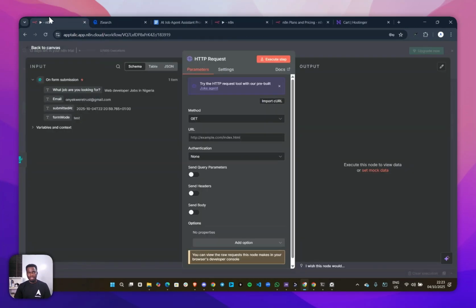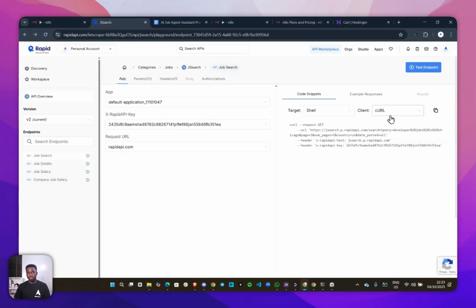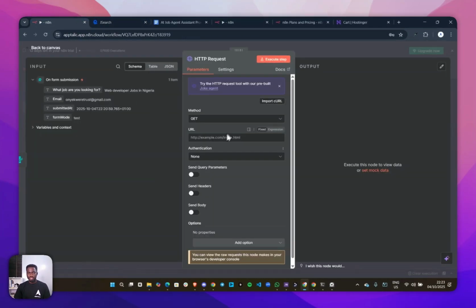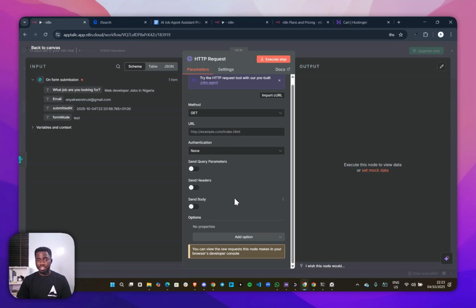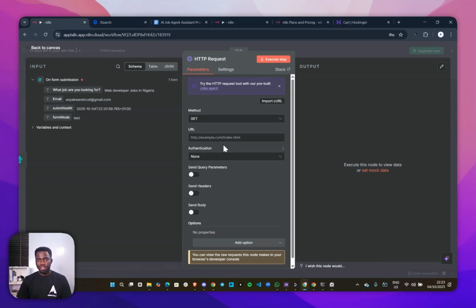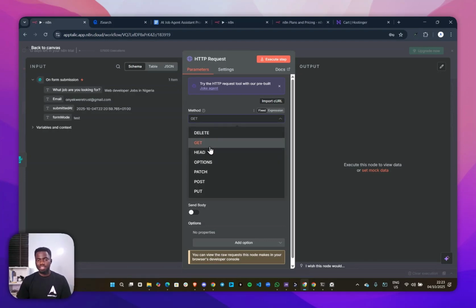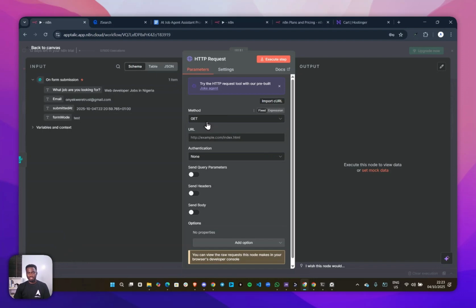Now, before we copy, I'll explain why we're copying this call command. It's because we need to complete and set up the HTTP request node. Of course, this is GET. So GET basically is the action the HTTP request has to do. We want to get job data. If we are going to send, we're going to put POST. So POST means we are sending, GET means we are collecting. So we want to collect job search, so we'll leave it at GET.